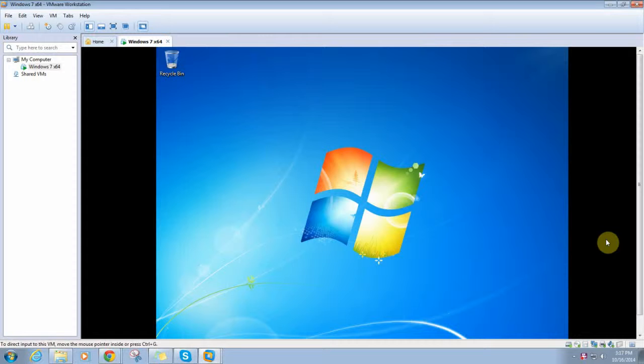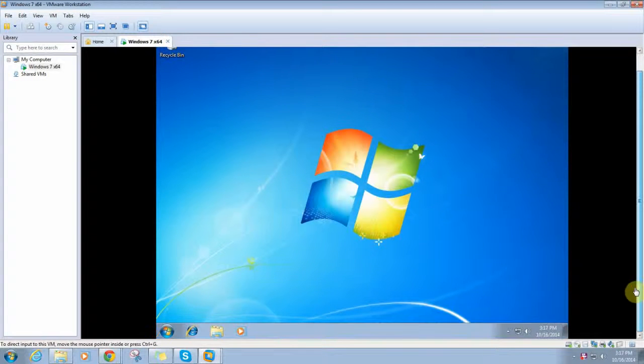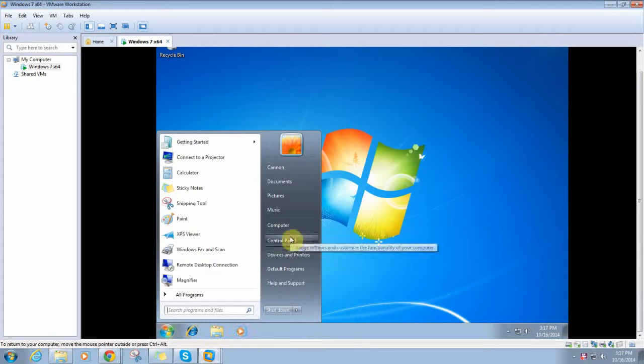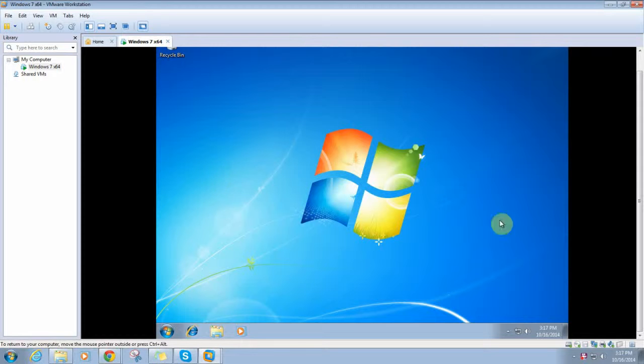Alright, so here we are. That's how you install Windows 7 on a virtual machine. Got our Internet Explorer, stuff here, computer. Yep, 40 gigabytes of space. So, yeah, that's how you install Windows 7 on a virtual machine, I mean.